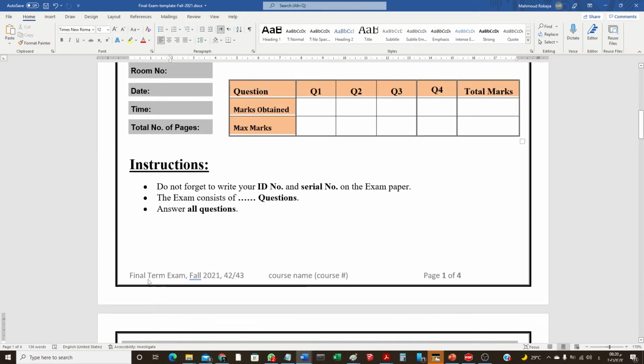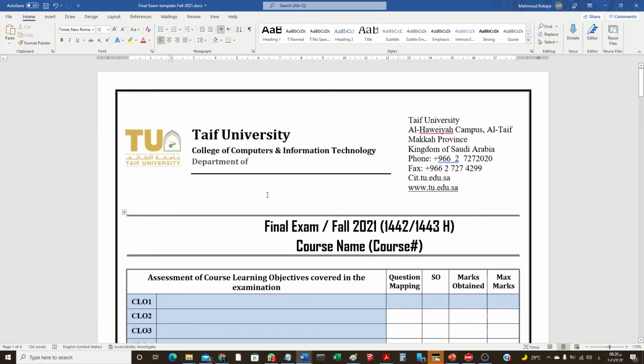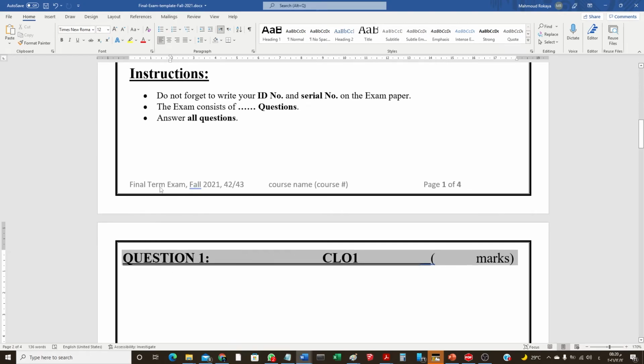Also for the final exam, don't forget the tail and the header of the exam. Here the tail should include the course name, course number, and the exam time, to ensure in each page that this exam is for this course and the course number like this, and also the page number. Whatever format you use, a different format, for example, it's okay, but the information and the style should be the same. Thank you for watching.